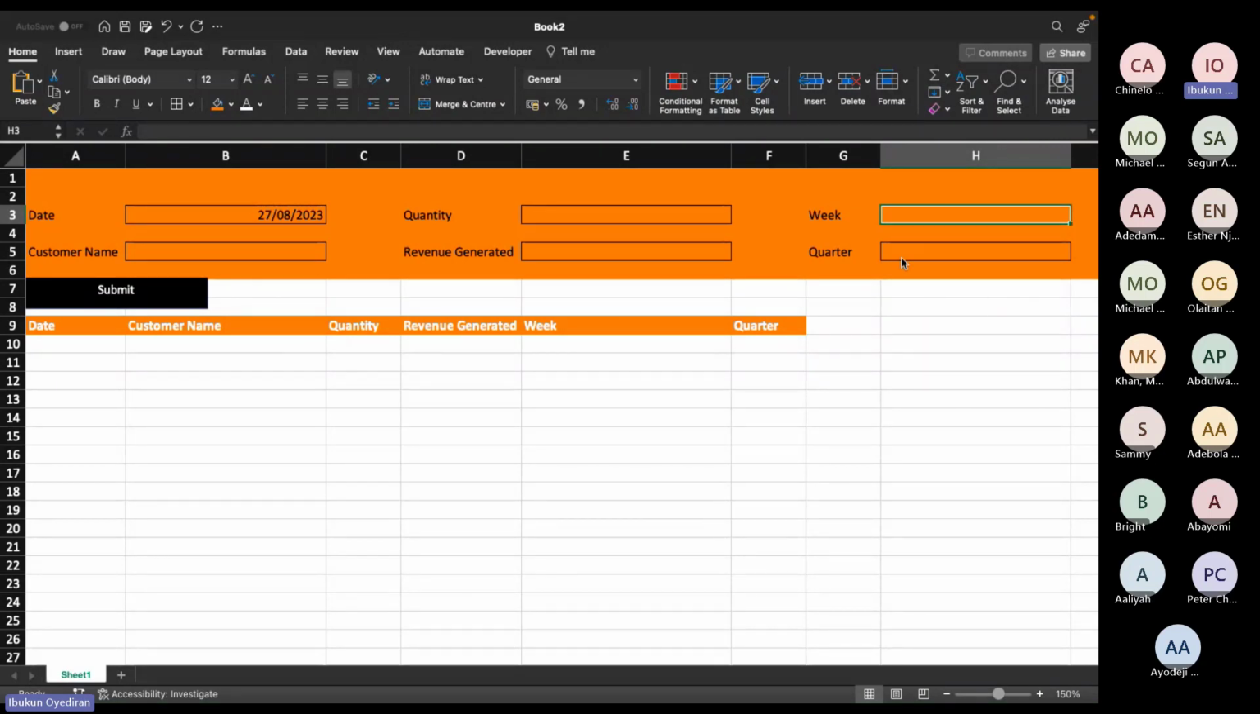So first of all, the next question I'm going to ask myself is, how am I supposed to ensure that all of this information here is compulsory if I click on the submit button? That's the first question I need to ask myself. And in this situation, we're going to make use of VBA. Also going to make use of Excel formulas.